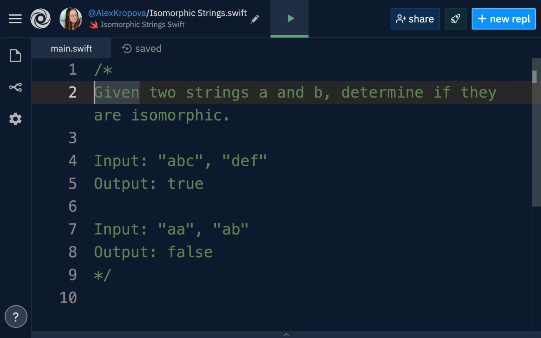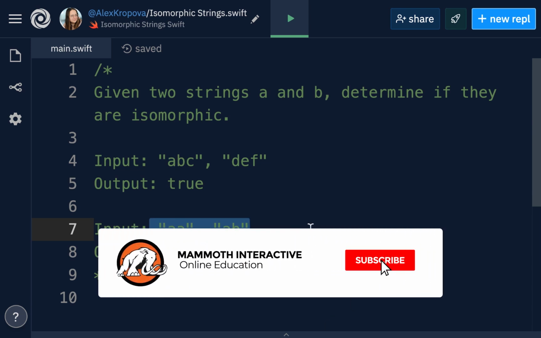Two strings are isomorphic if all of the characters in A can be mapped to all of the characters in B. Now that is why we have in this example ABC. Each character only appears once in A and each character only appears once in B. Therefore, the strings are isomorphic. However, with AA, each character appears twice, whereas in AB, each character appears once. Therefore, these two strings are not isomorphic.